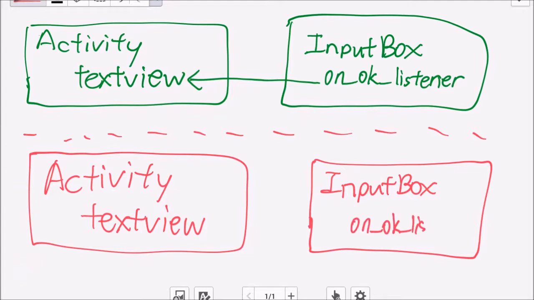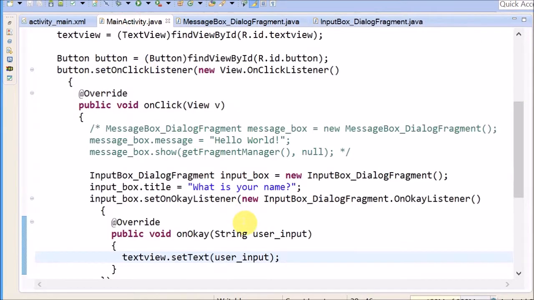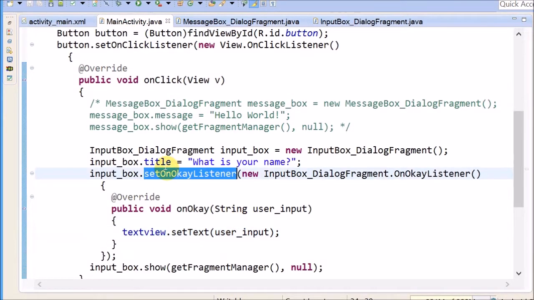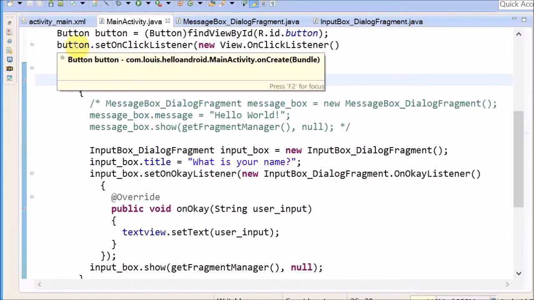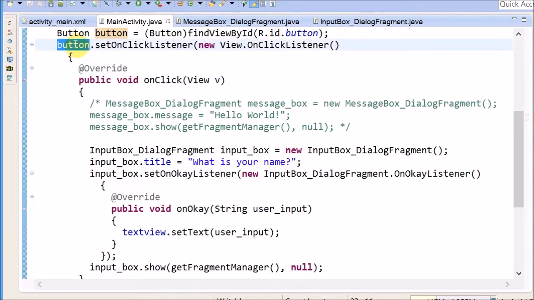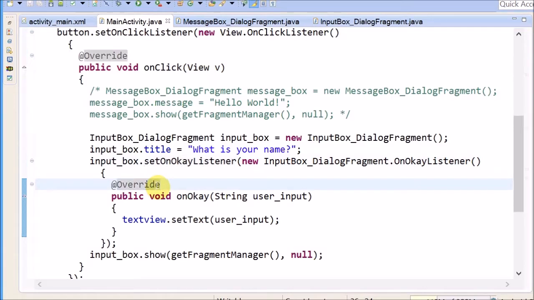Because if you look at the code, look at where the on OK listener is created. Right, the on OK listener is created here. It's only created when people click the button. They click the button, and the event handler for the button will create the on OK listener.